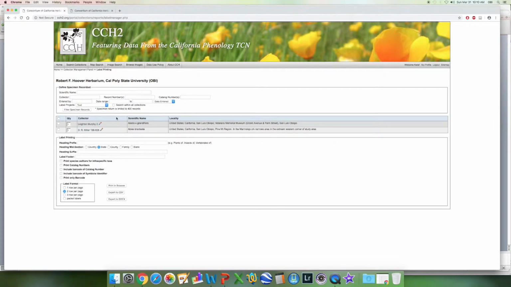When you upload batches of data, for example from a CSV file, you can include in that file a column called Label Project that you can then map to the Label Project field. This way you can automatically create label projects and then be able to print all the labels from that project. For more information about this, email the project manager for CCH2.